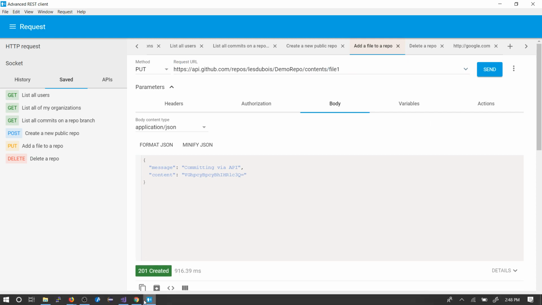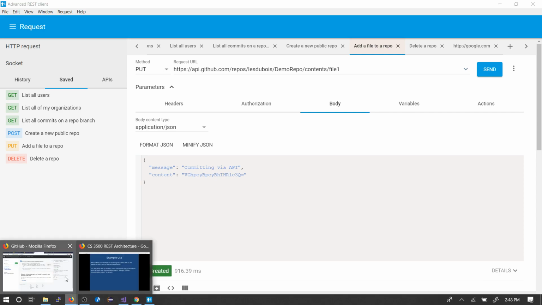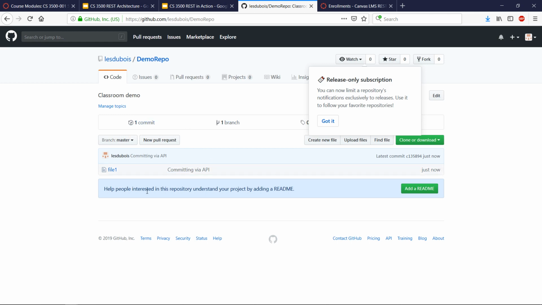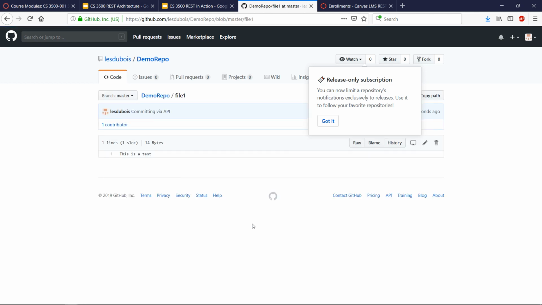So I just committed, and if I go back to GitHub, I go into demo repo. There's the commit that contains file1. If I look at file1, oh, it contains this as a test. Okay, so I think there was some encoding I had to do to the string before I actually sent it up.